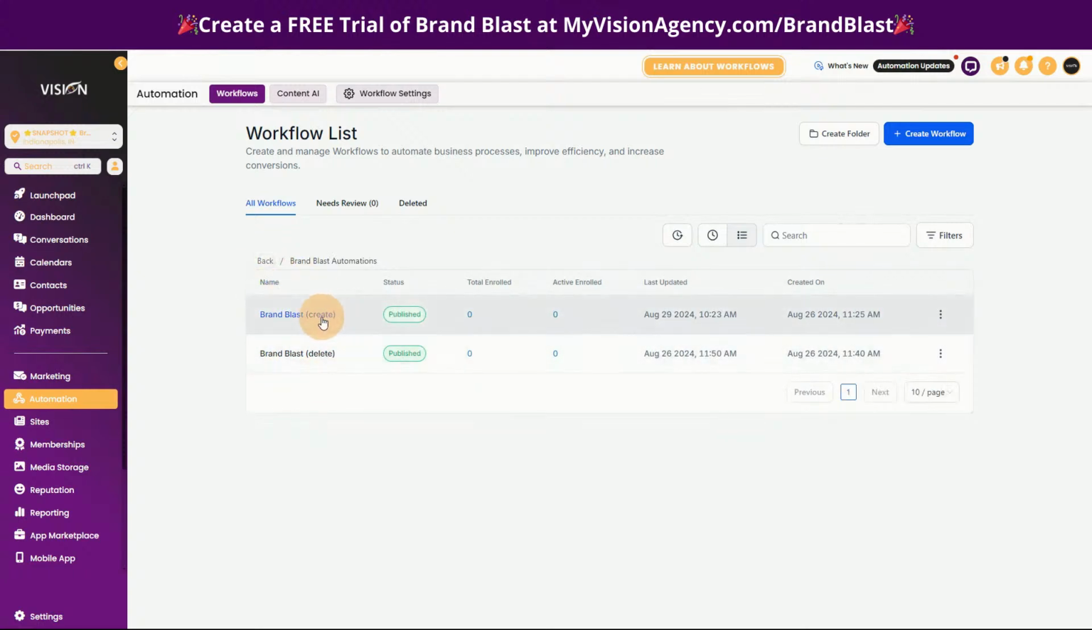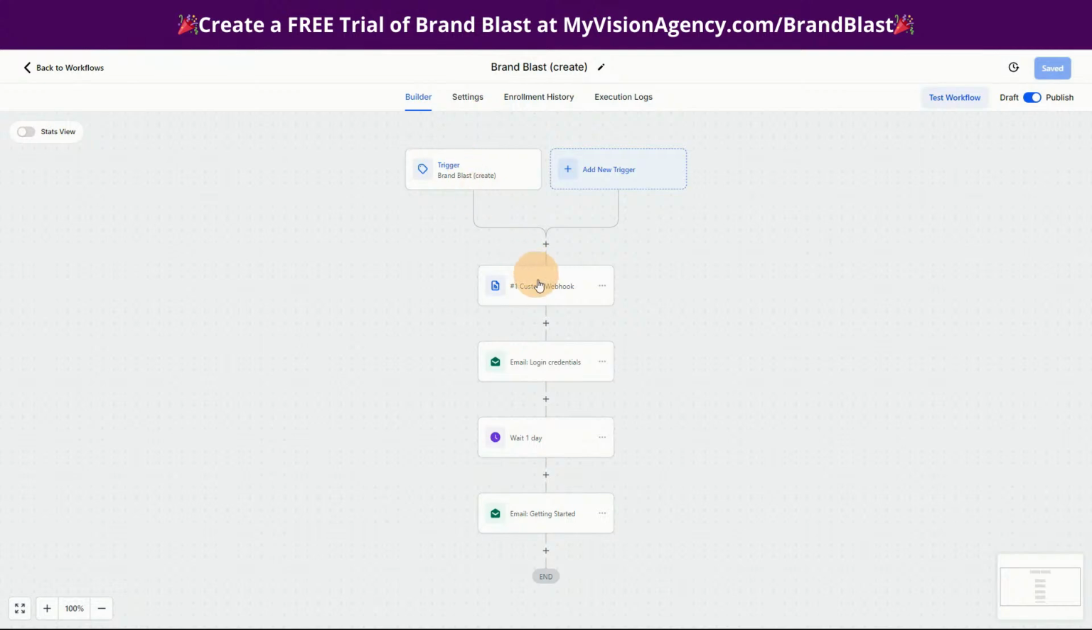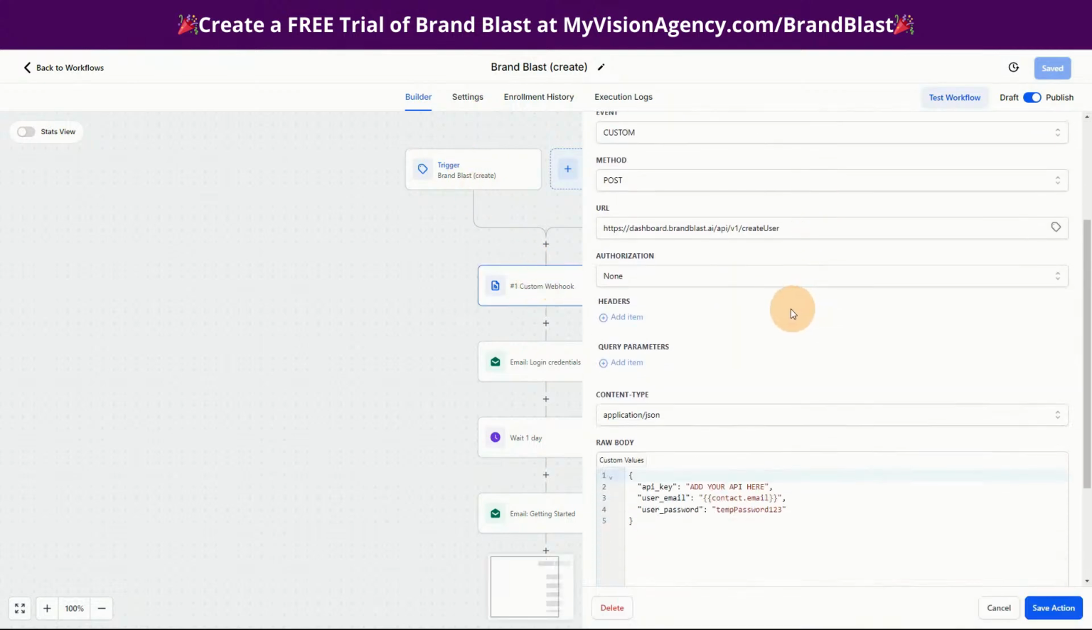You don't have to do anything with this except put your API. So let's go to Brand Blast Create. And you can see here that we have this workflow. This is all you need to do to create a Brand Blast account of your own brand: you just need to add the tag to any contact. So you can create your own workflows. You can do whatever you want. You can even manually, if you have their profile in your account, just add this tag and then it'll send them through this automation.